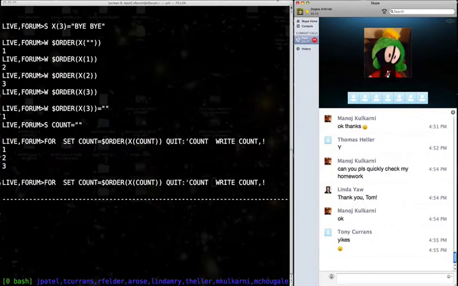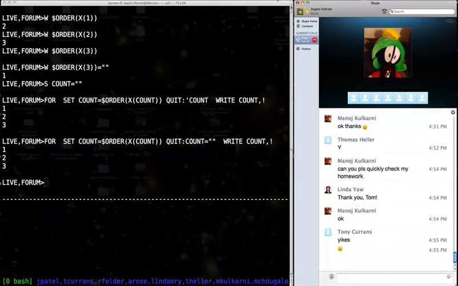Actually, I want to simplify it for you because I think this might be a bit confusing. Remember, we start and end with the empty string. So I could just do this: quit if count is equal to the empty string. That should be easier to understand. So you're going to write lines like this over and over in MUMPS, so you better get comfortable with them.